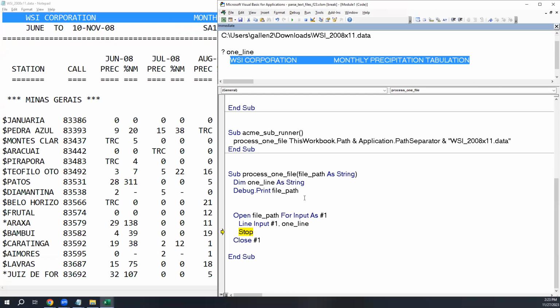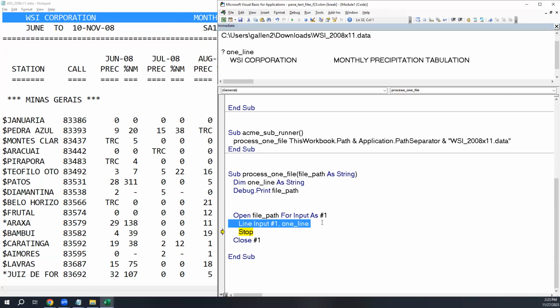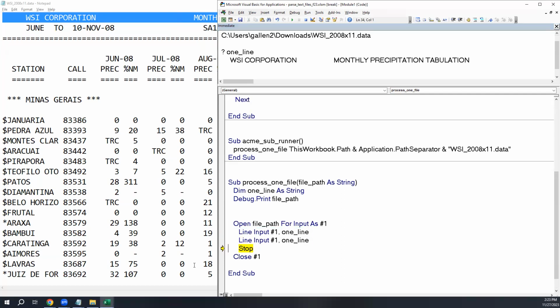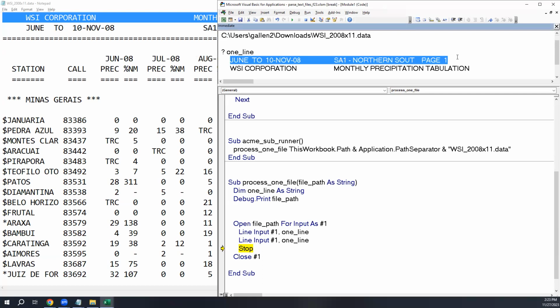So now in fact, if we were just to execute that line again, so we're going to read two lines. I'll go back now and execute that. I've already executed that one. Now I'm executing the second one. And if I look at what's in one line now, I've got that second line. So when I say line input, it just says, hey, go get the next line off of this file and put it into whatever variable I've specified. In this case, I'm putting it into the same variable.